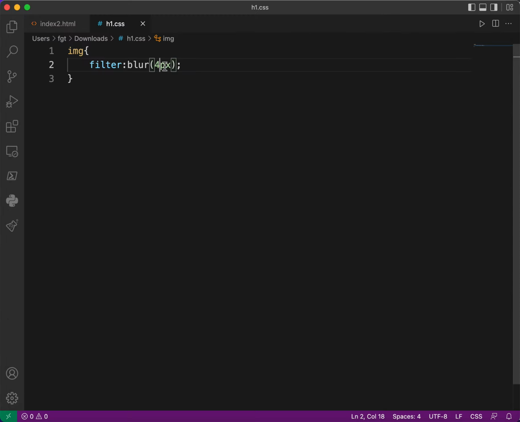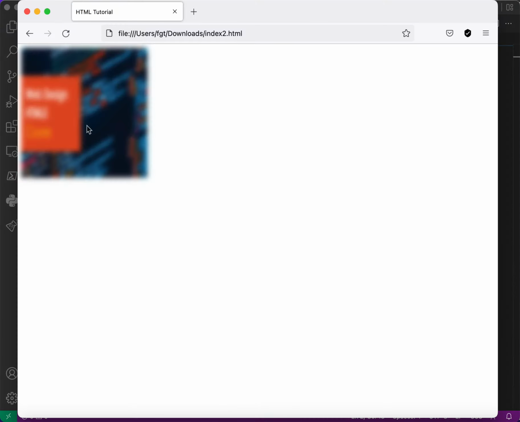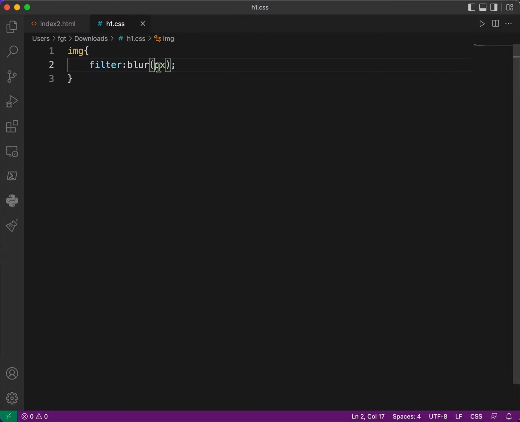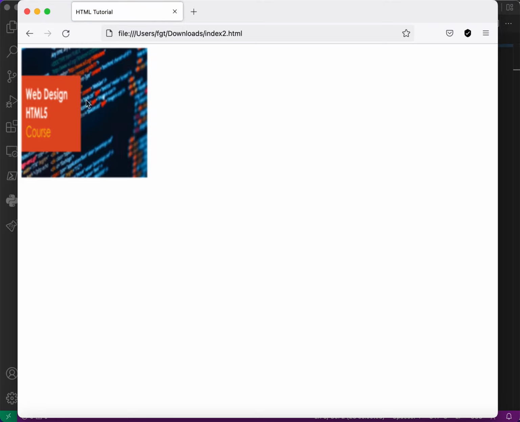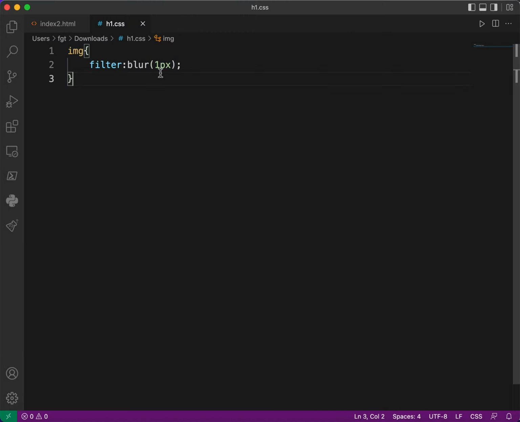Of course, I put 40 pixels and that is too much. For example, if I put just 5 pixels and refresh, see, it's going to be less blurred. The less I put, the less blurred it's going to be, and the more I put, the more blurred it's going to be. Right now it's blurred just one pixel. Let's see what else.